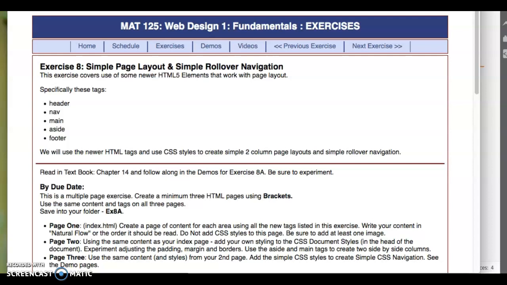There's 5 new tags that we're going to use: the header, the nav, the main area, the aside area, and the footer. And what we're going to be working with is a 2-column layout, and this is going to be stepping towards making pages responsive. So we'll do the first page here about using these things, and then for the next exercise we'll work on it a little more and get it flexible.